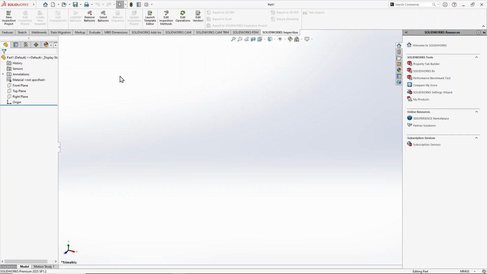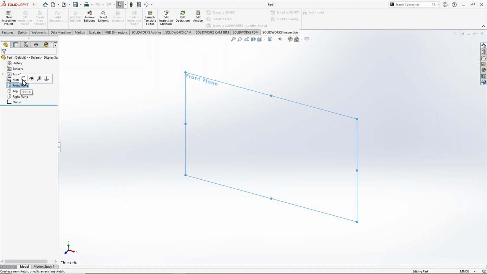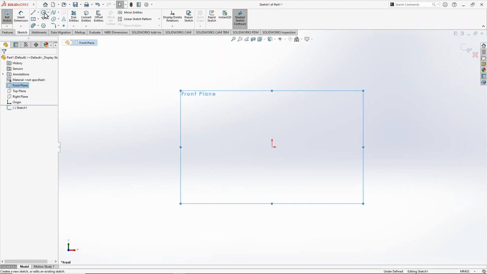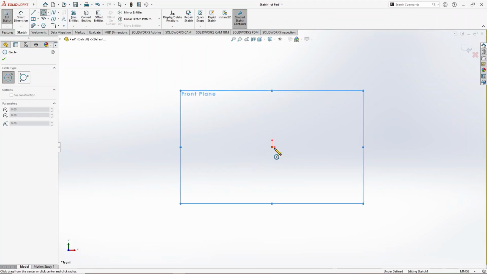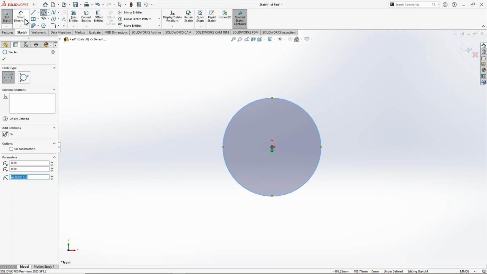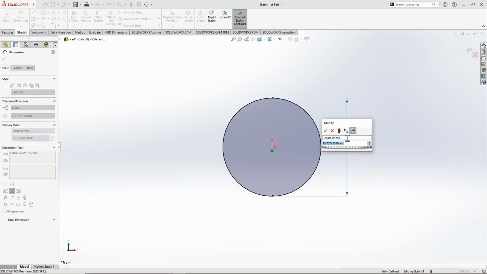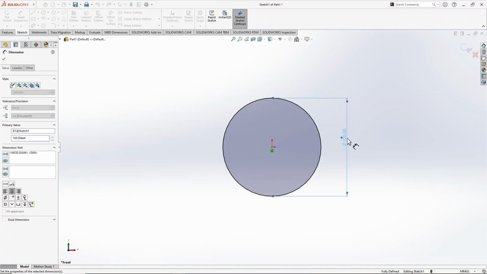Let's start. First of all, be careful about the units. I am using MMGS here, you can see millimeters for the unit of length. Okay, let's start. First click on front plane, click on sketch, go to the circle command, draw an arbitrary circle and give it a dimension of 100 mm. Just enter 100.